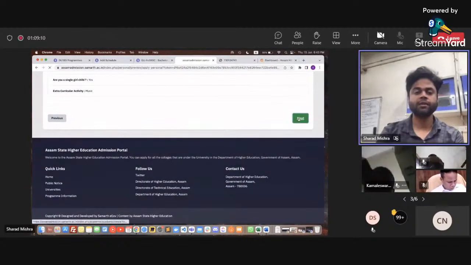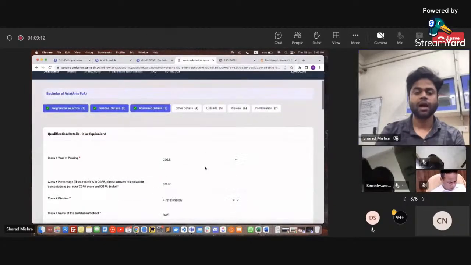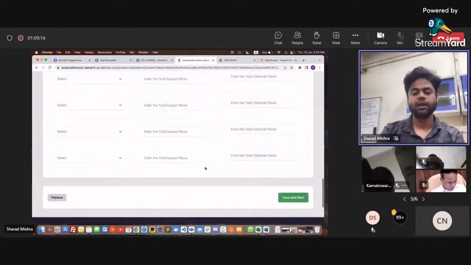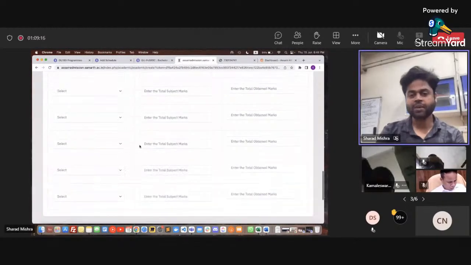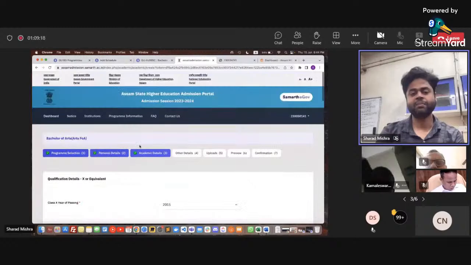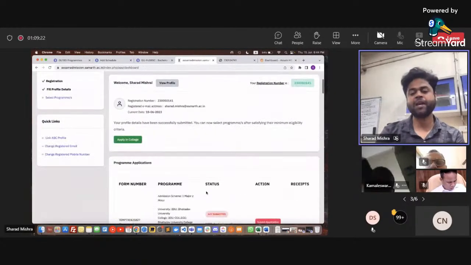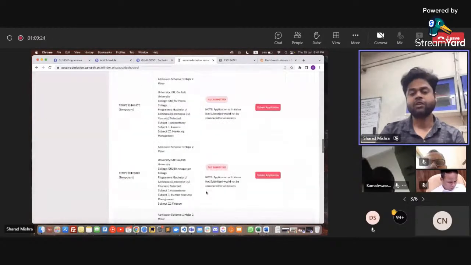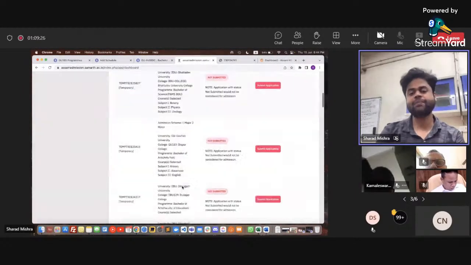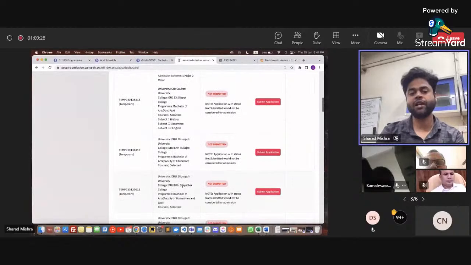Again, same thing. So I would not submit this application because it's the same process going further. In case I leave any application incomplete, it will appear in the list and I can come again and fill it later.